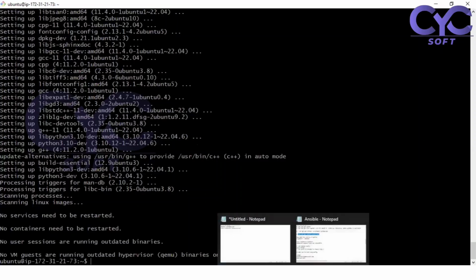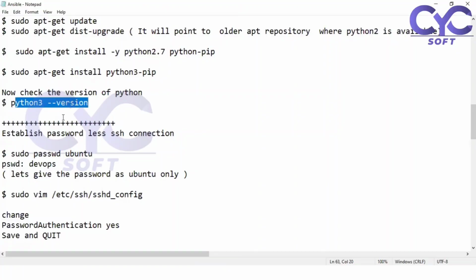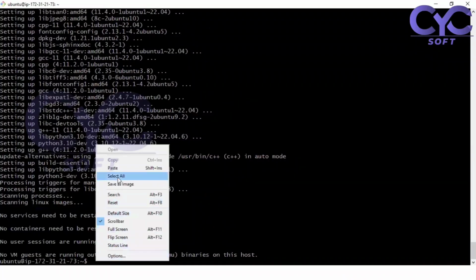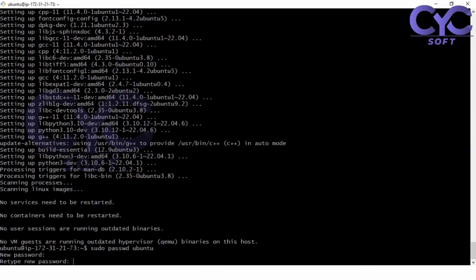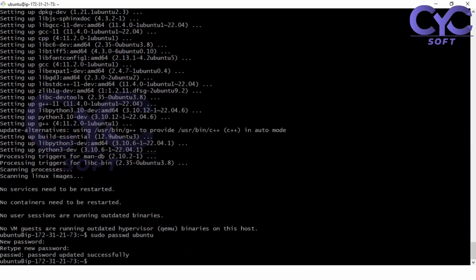Okay, so now once you install Python, you can check python3 --version. You can check, it will work. Okay, so now we need to enter sudo passwd ubuntu. We need to enter into the Ubuntu server, and I want to enter the new password. You can enter any password, guys, like DevOps or whatever it may be.